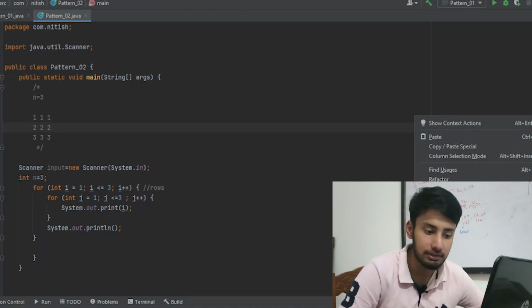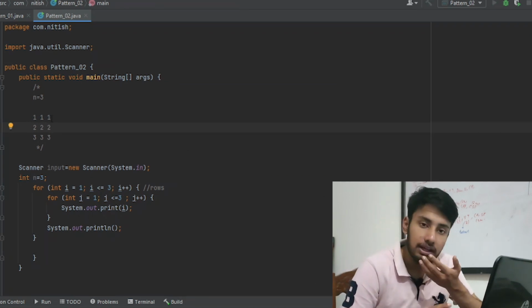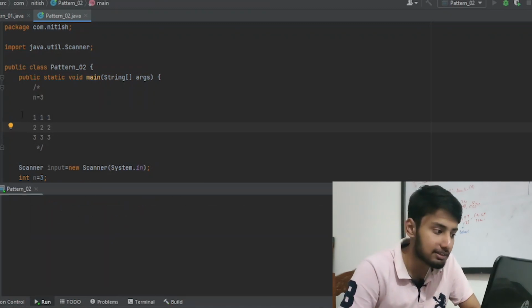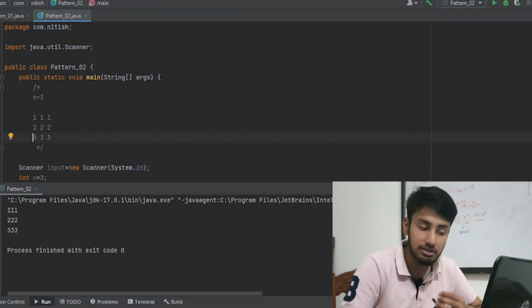Let's try to run this. And my first row, see, 1 1 1, it's basically the row number that's printing. This is my first row. See, 1 1 1 2 2 2 3 3 3. In my second row, again row number is printed. In my third row, third number, which is row number, is printed.